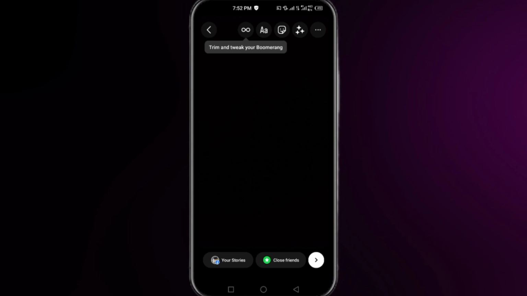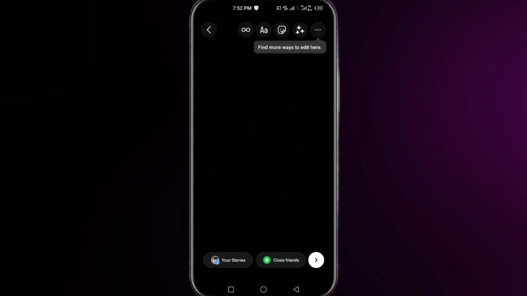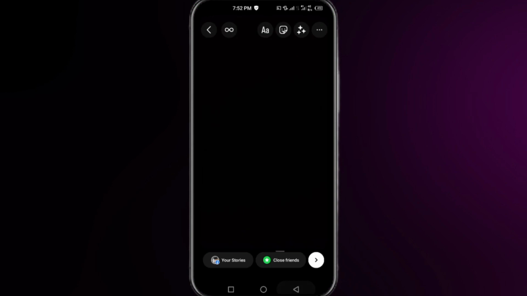So now I am able to edit here any of the style, effect, filter or anything that you want to add on your story or video. After some editing you will be able to share your boomerang video on your Instagram.